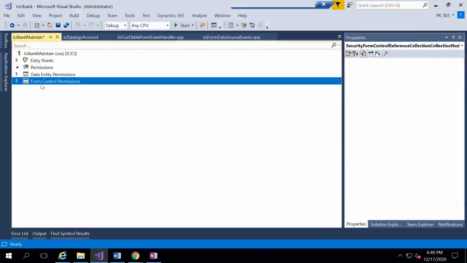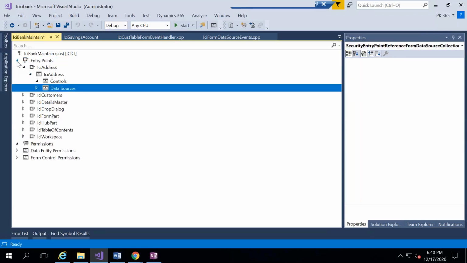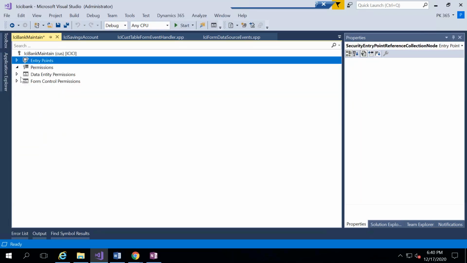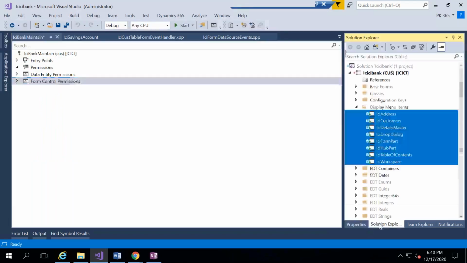Form control. If you want to have some permissions to the form controls, then you can add it here. But all those permissions will generally be added under this one itself. Most of the time, and very rarely sometimes, you will add at the form control. Okay, next, this is about a privilege.